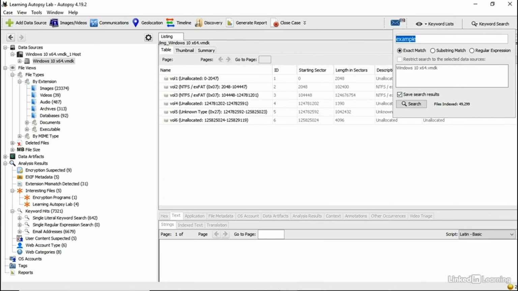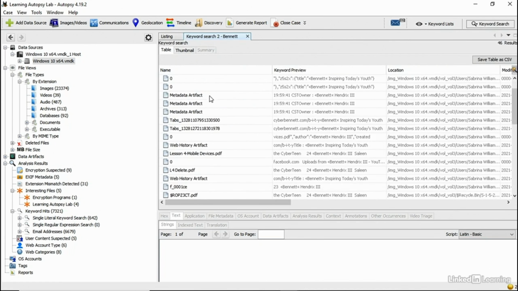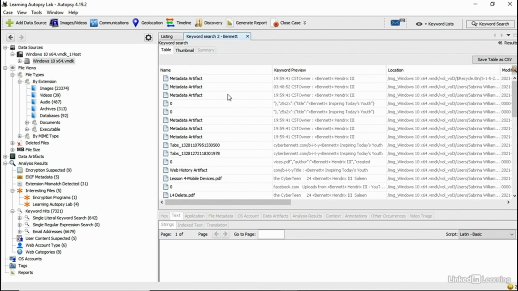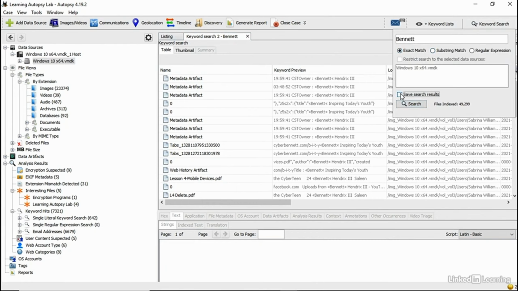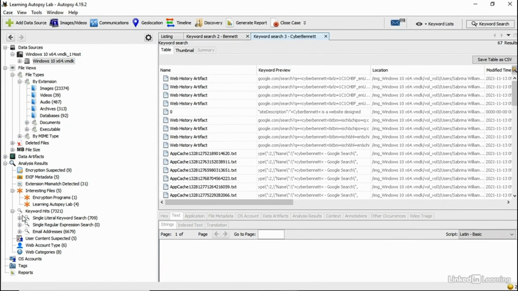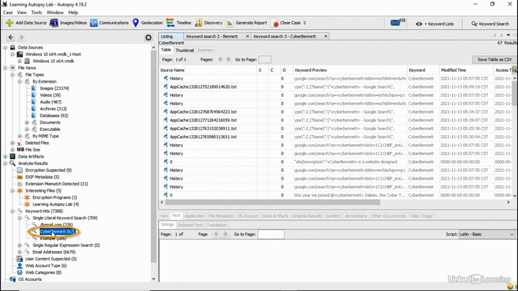So for the sake of example, we're going to say Bennett. So when selecting Bennett, you see the word Bennett itself populated a few different results with it. However, what you will not notice is that it's not included in this section. So if I were to do the same thing and save the results and type in Cyber Bennett to make it a little different, you will notice that Cyber Bennett is now an option. So when you click the save search results, it will be populated as an option here.